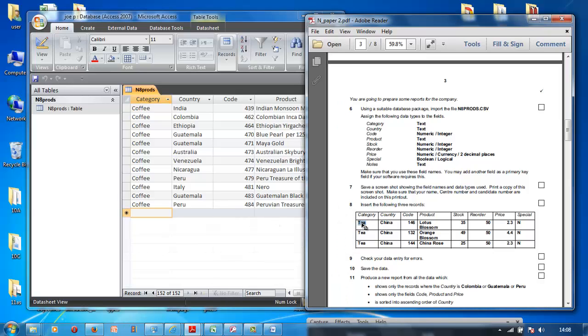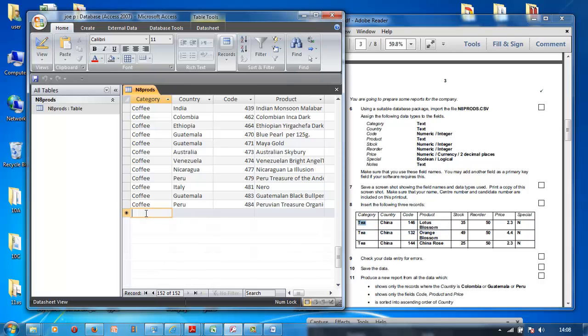Well, let me do this. I'll quickly do it. T. You guys have got to type it in. I'm lucky enough to have that. T, T, T. What's the next one? China. Is it China, China, China? So they're making it easy for you. China. I'm going to just do that.